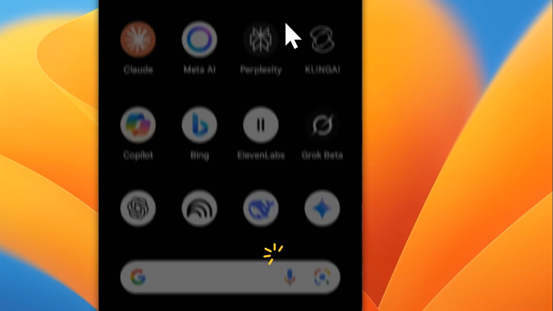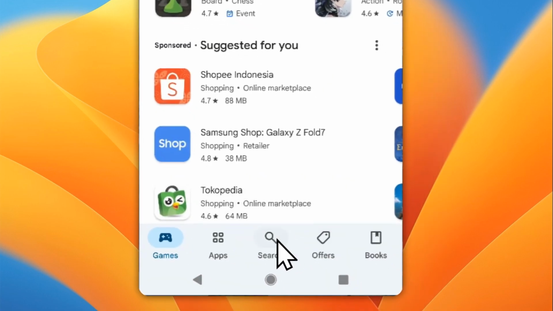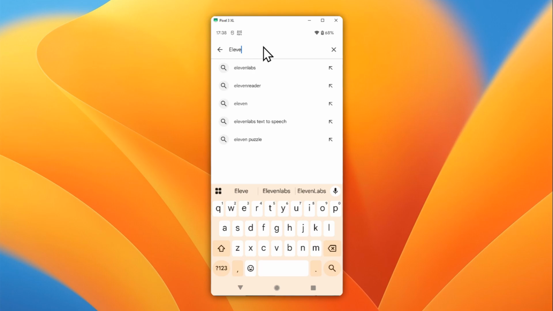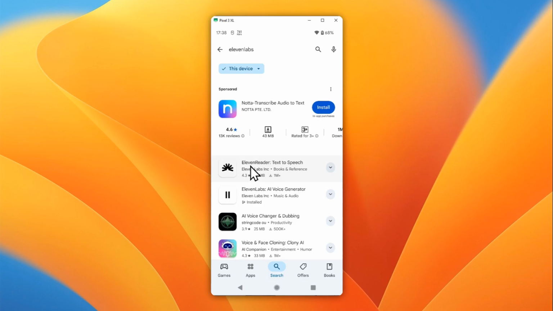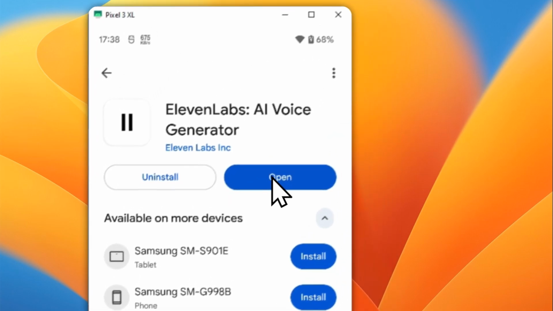First, if you're using Android, you can navigate to Google Play Store and search for an app called ElevenLabs. Make sure that it is ElevenLabs, not Eleven Reader, which is the previous version of ElevenLabs. Be sure to use the keyword ElevenLabs, and then click ElevenLabs. Again, do not use Eleven Reader, it is a completely different app. Click ElevenLabs, install, and then open the app.